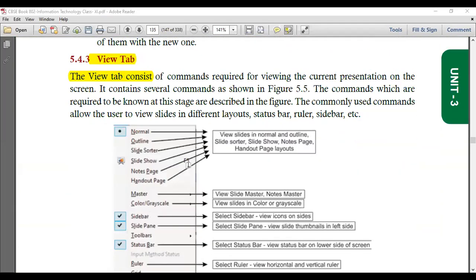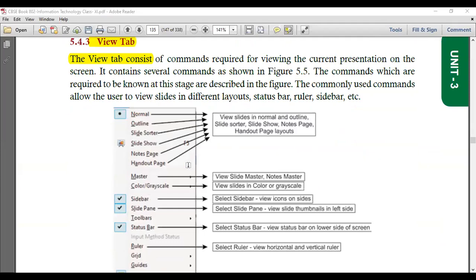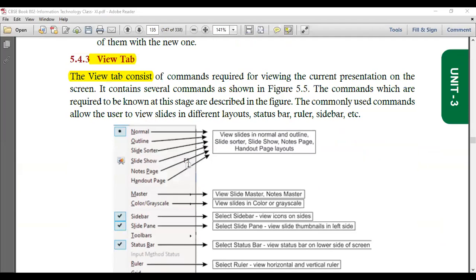Okay. So view tab consists of the commands required for viewing the current document on the screen. How will you view the things on the screen? So there are different ways of representing the slides and the content on the slides on the screen. So these views are all different, and in different ways we can show the content in the slide. That can be done with the help of this view tab, right?